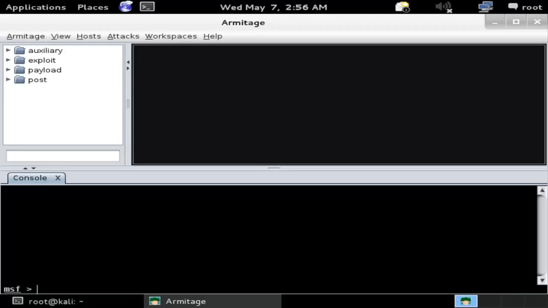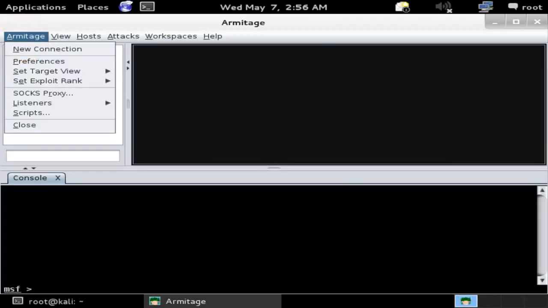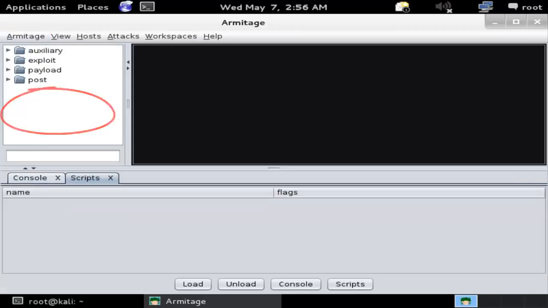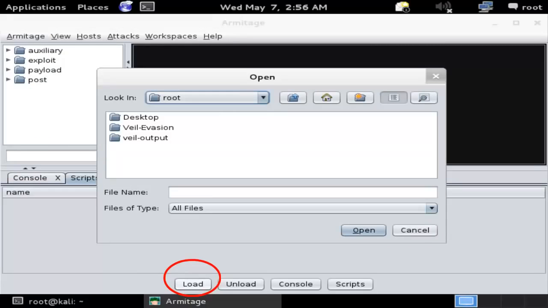Okay, so here's Armitage. If you notice at the top left of your Armitage, there's an Armitage tab. If you click on Armitage real quick, it'll bring down a drop down. Hopefully Armitage hasn't changed at the time you're watching this video. If it has, I'll do my best to try to help you. Armitage is always being updated to improve. So just look for scripts, and here's scripts right here. If we click on scripts, it'll bring up a console down here at the bottom. We want to click the button that says load.